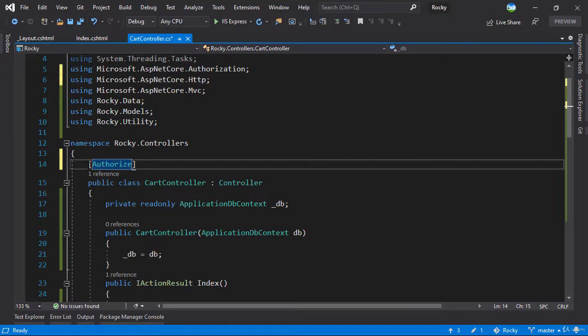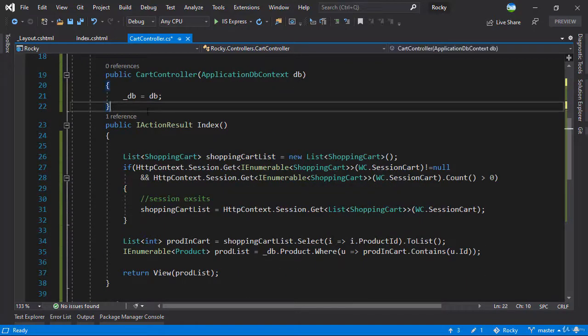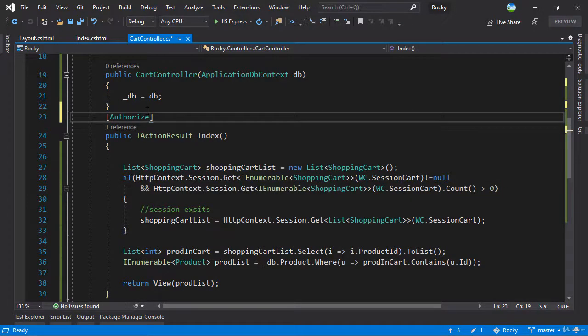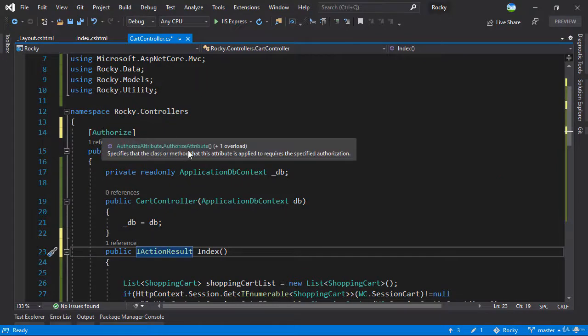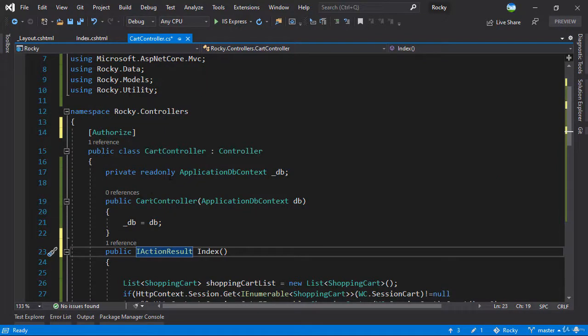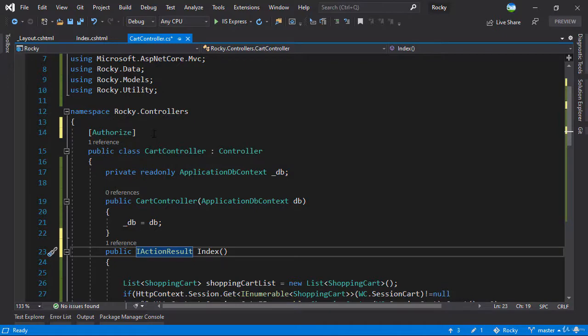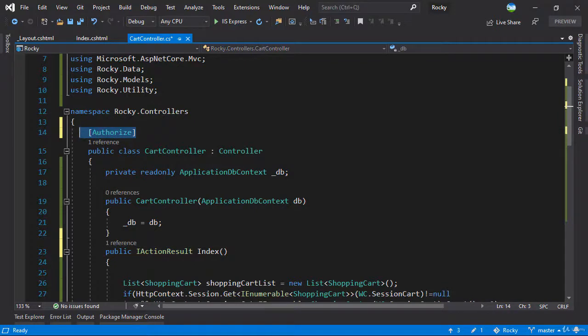If you have a scenario in which you want only some action method in a controller to be authorized, rather than defining at the controller level, you can do it at the individual action methods as well. But I want to do it at the global level for controller right now. I do not care if the role is customer or admin user. As long as it's authorized, give them the access.